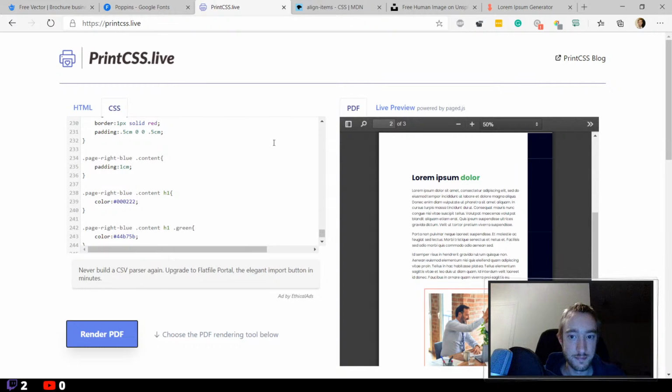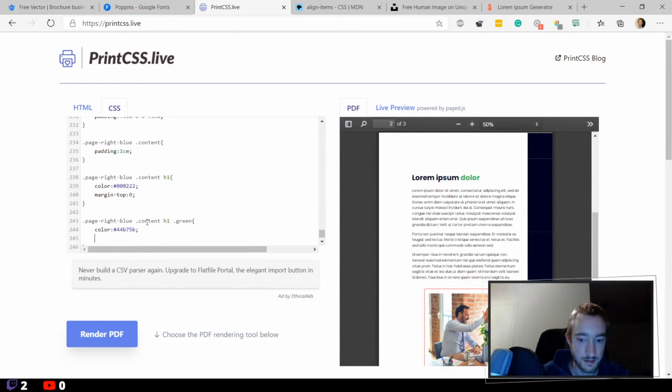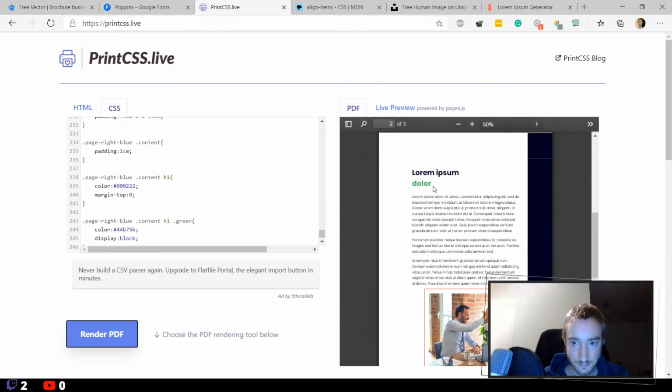Good, then we give that a margin top 0, and this one a display block, so that it's going to a second line. Okay, in general, also here, let's say top we want 0, then we don't need a unit.